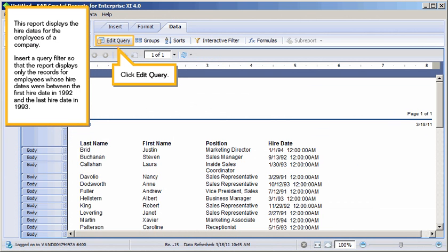This report displays the hire dates for the employees of a company. Insert a query filter, so that the report displays only the records for employees whose hire dates were between the first hire date in 1992, and the last hire date in 1993.